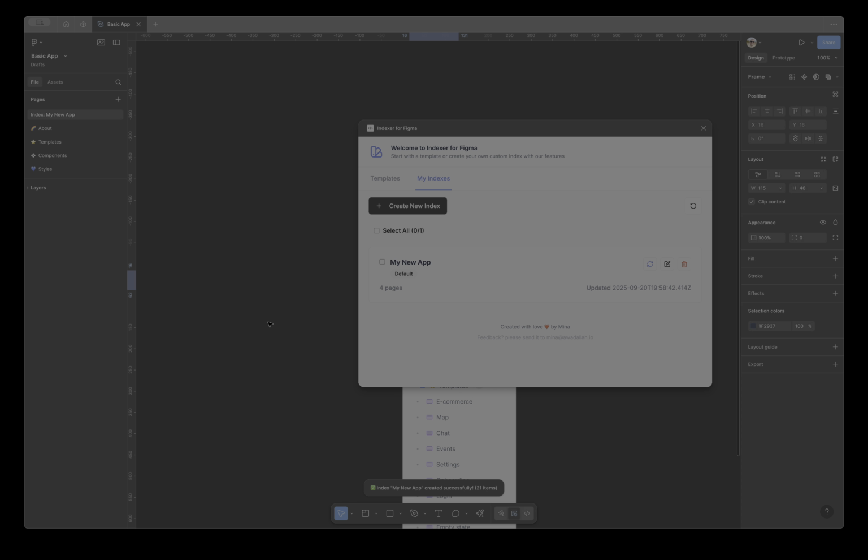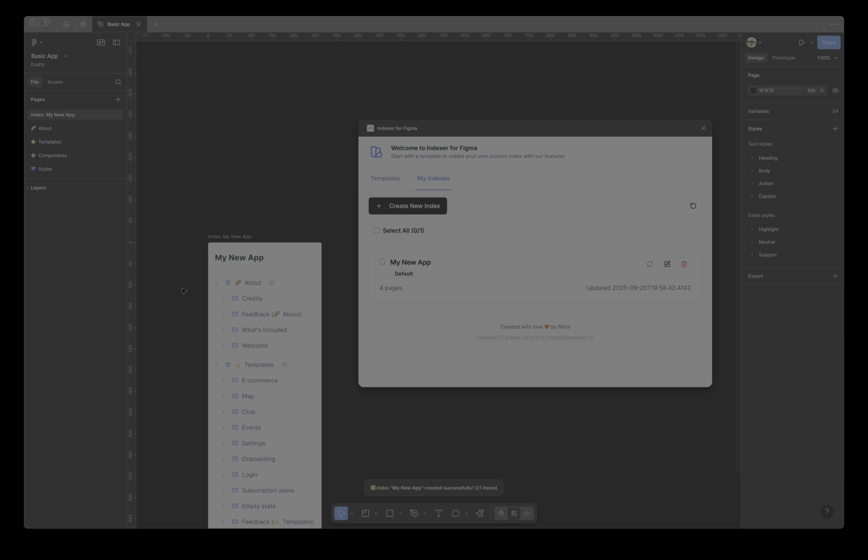So the plugin quickly creates a new page for you, and you see the magic happened here, and now you have the index. Very straightforward, direct to navigate your Figma file. So if I click on any of the sections, for example, it will take me directly to that section, as you can see here. Now I'm gonna show you the documentation and what we can do with it.